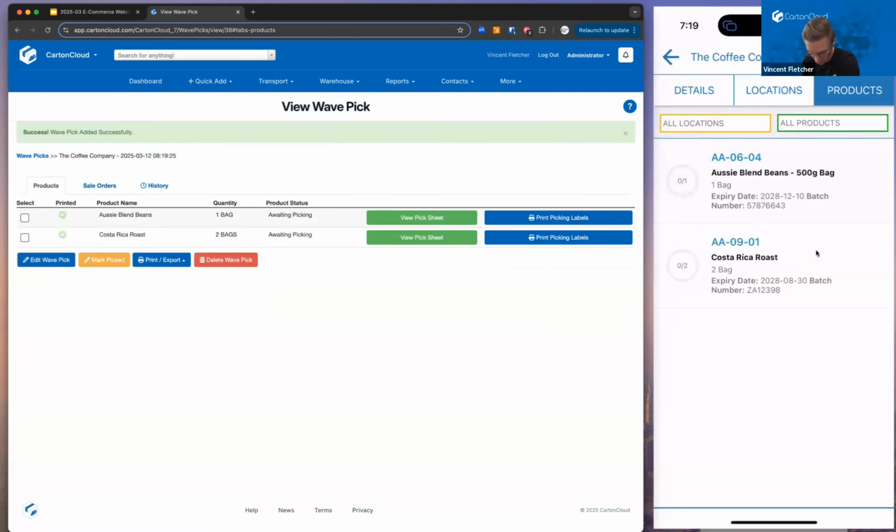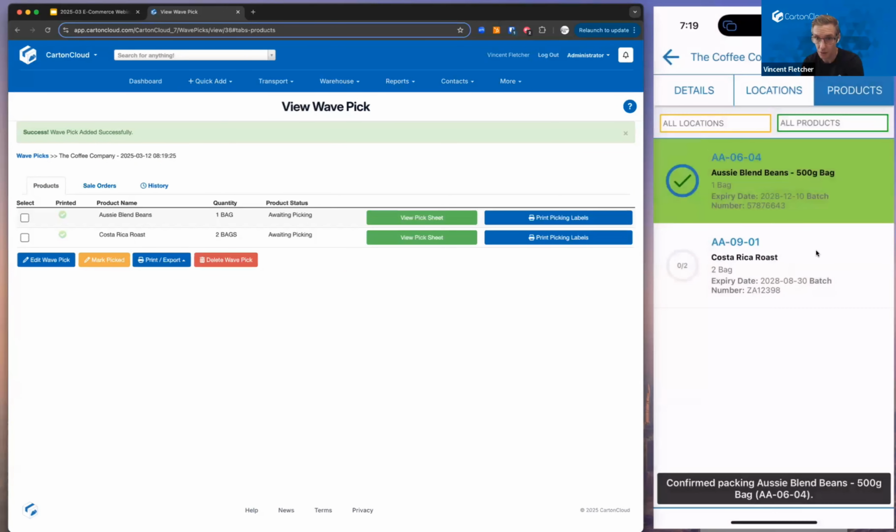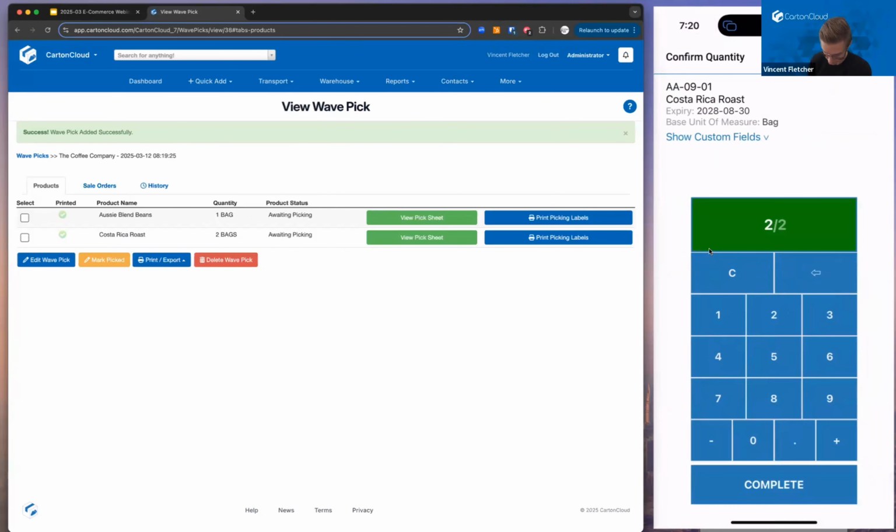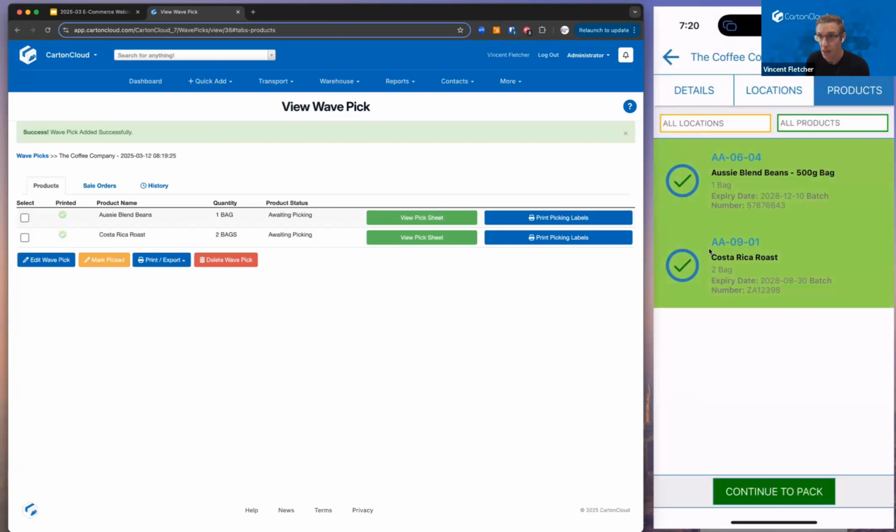So I'll start by just scanning that Aussie blend item. That just marks that off. Fantastic. If I don't have barcodes, you can just tap into these items. So if I tap here on the screen, I can just enter the quantity and hit complete. And that's my whole wave picked. So I've got all 3 of those items now. They're all just sitting on my trolley and I can push them back to a pack station.